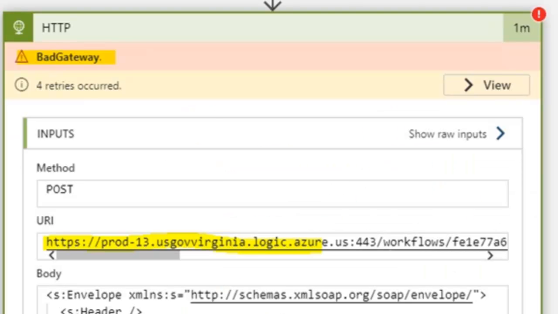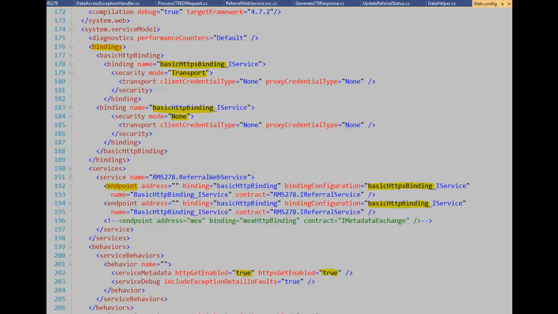Now I'll just show you a couple of errors I was getting when testing. This is one LogicApp sending a request to another LogicApp. You can see there was a bad gateway. It's worth mentioning that currently this URL in the LogicApp works with HTTP and HTTPS. There are web config settings which enable HTTPS there, and we can turn the HTTP off.